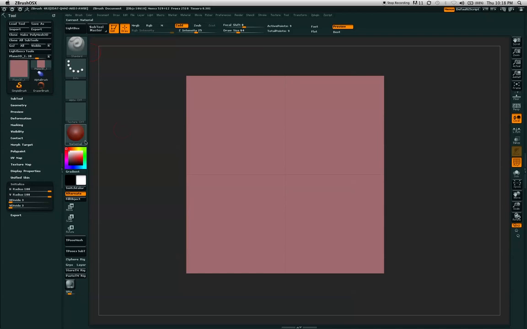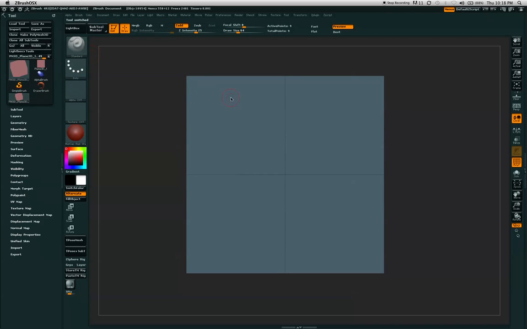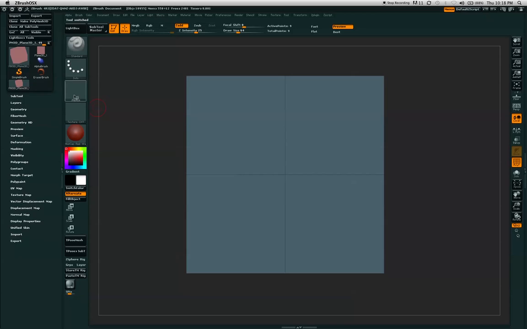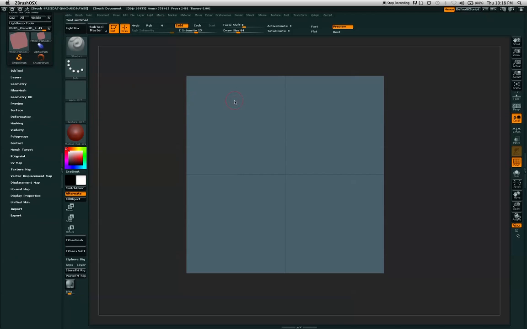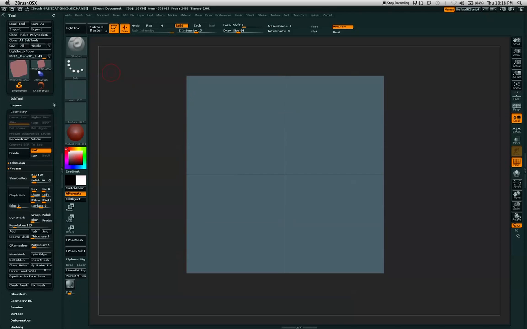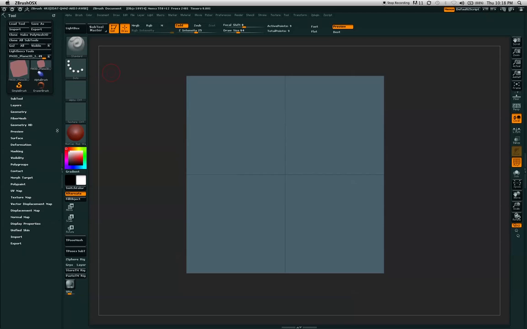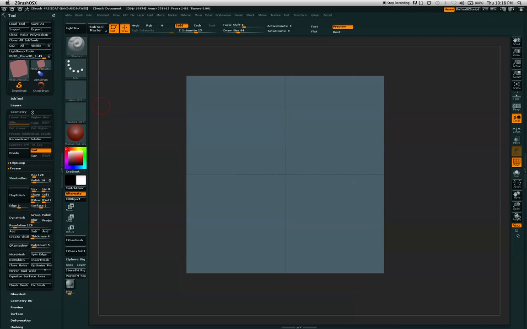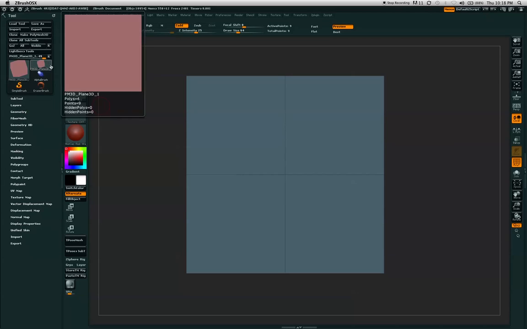Once you have your plane initialized the way you'd like it, hit Make PolyMesh 3D. This will create and load onto your canvas a 3D editable plane. Now we can edit by adding geometry and sculpting to the plane.